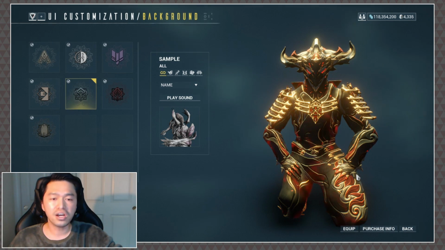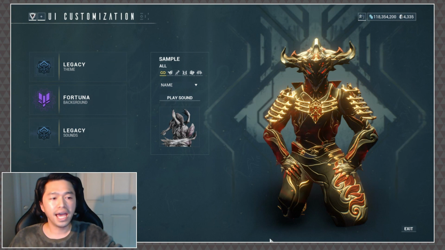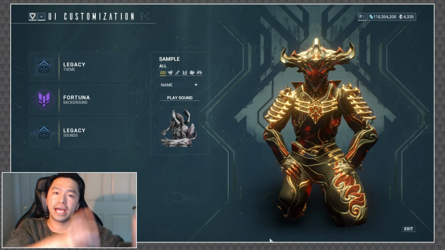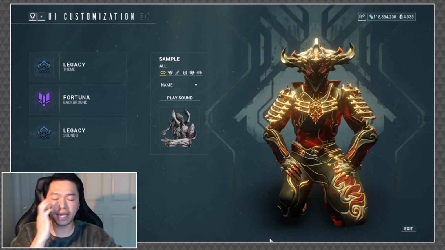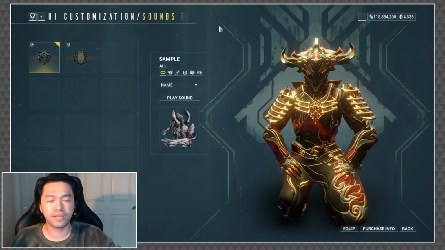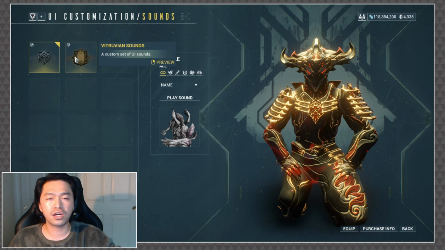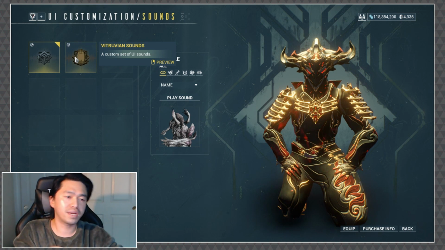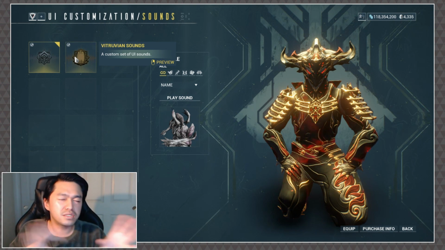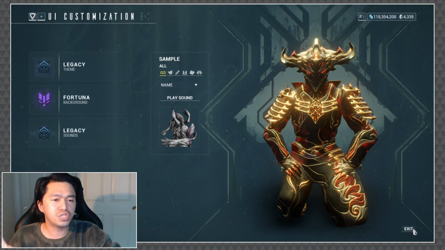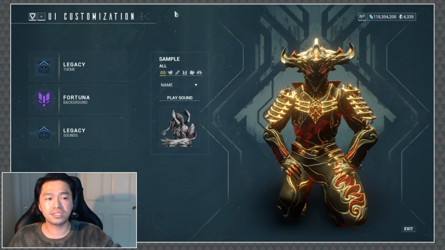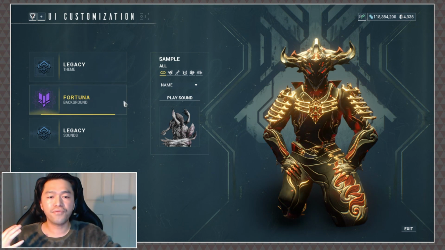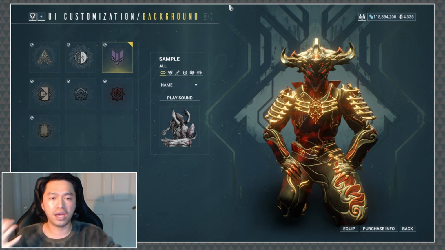Then, as you can see right here, I can select a different background. So let's select that Fortuna background. As you can see, we keep the legacy color scheme, but we change up what the background looks like. Now, of course, there are also legacy sounds and Vitruvian sounds, which we'll take a look at a little bit later in the video because I'm gonna have to tweak the audio a little bit so you can hear it more, but you can also change the audio just slightly. But I think the biggest thing that you guys are the most curious about is, of course, the different backgrounds and themes and how they all come together.